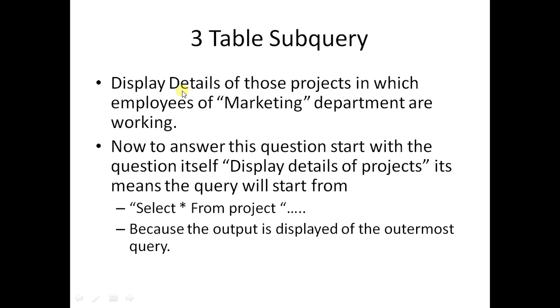Suppose the question was display name of the project, then it could be select P name from project. But since it says display details of those projects, I have used star. So half of the query is done when you type select star from project.